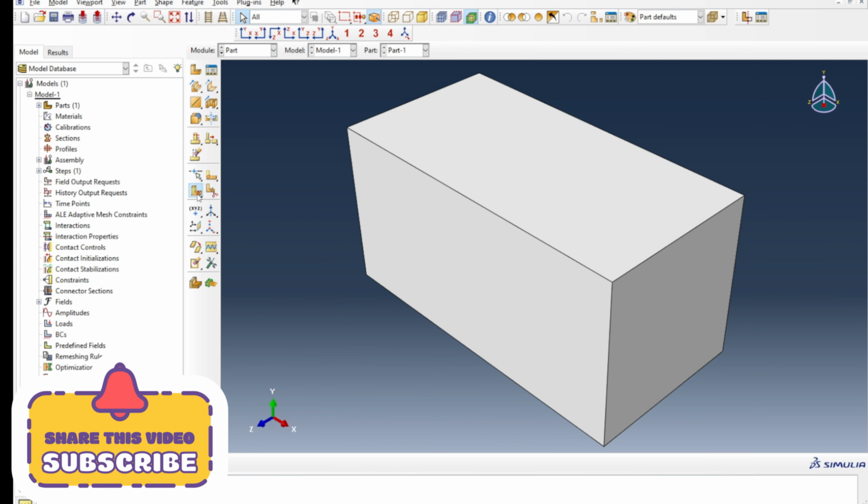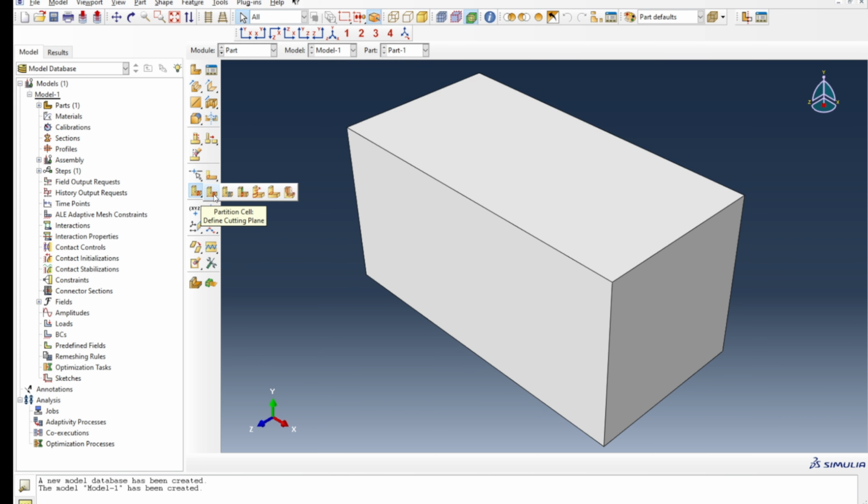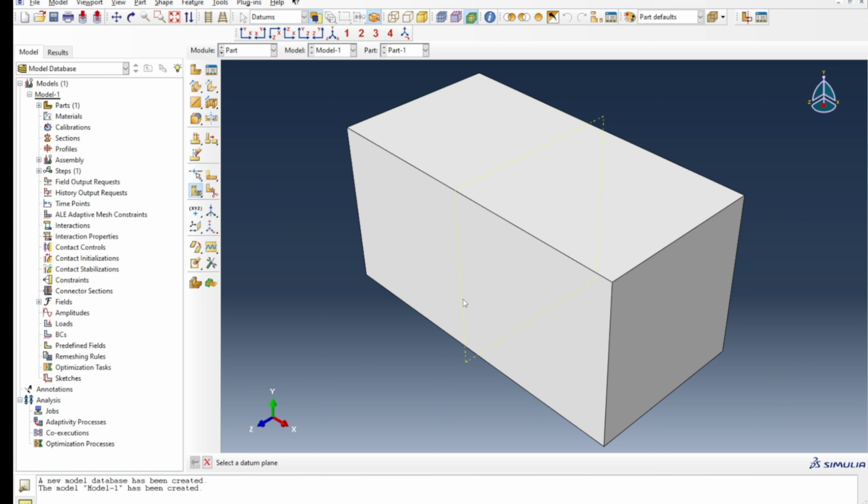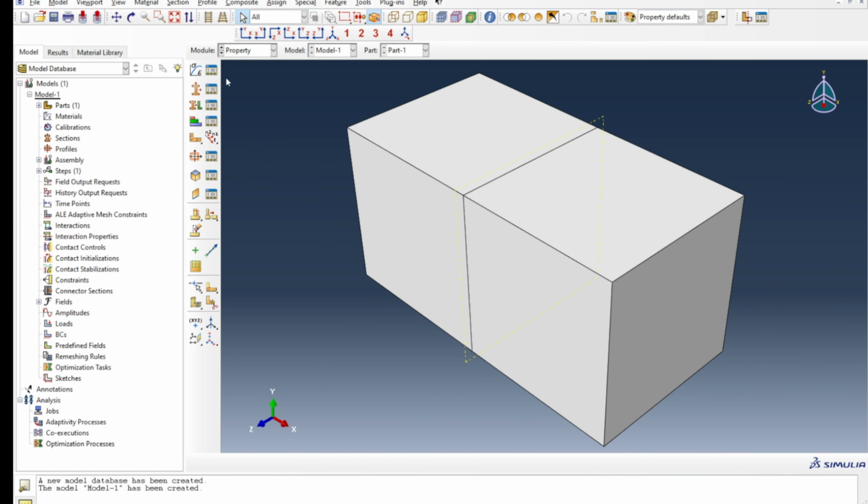First thing I will do is create a partition, and for partition I need a cutting plane or a datum plane. For me the easiest thing is to create a datum plane. I will create a datum plane on the YZ plane, and then I will give a distance of, let's say, 10. You see it's in the middle. Now I will partition based on the datum plane, select the datum plane and create partition. So now I have two partitions, and next I will go to the property module.